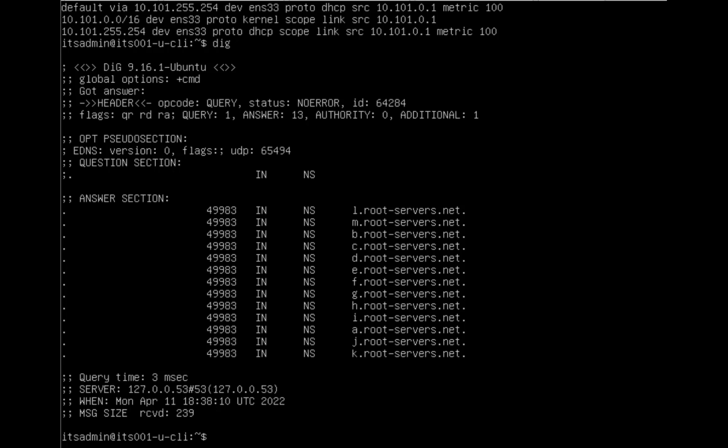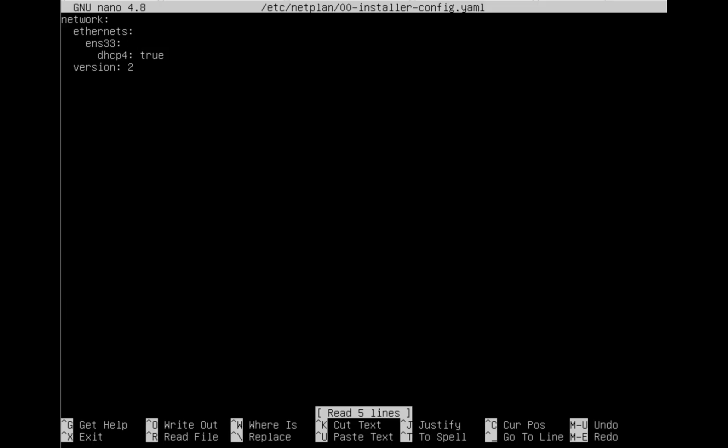Moving on. So if we were to go look at the settings for the NIC, we would see that we've got a file, /etc/netplan/00-installer-config.yaml. We open it up, we can see this DHCP, it's ready to go. And that's how we get our DHCP.